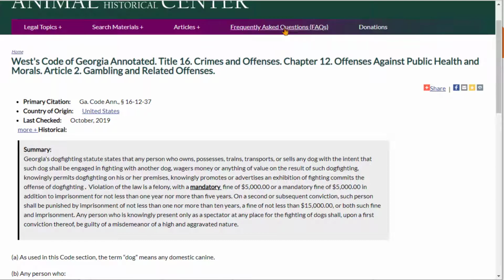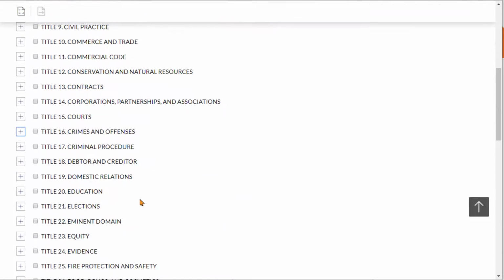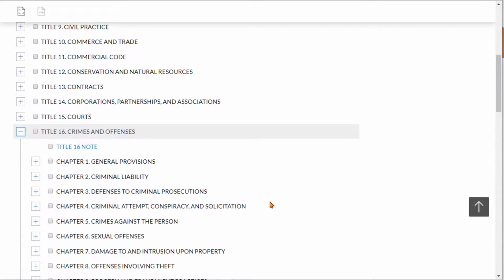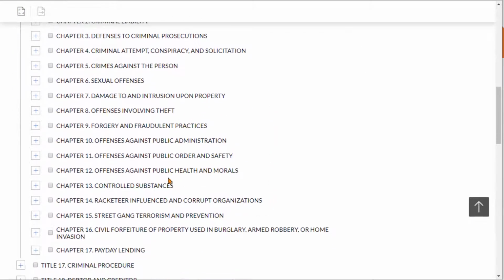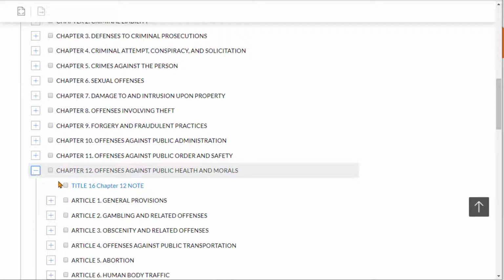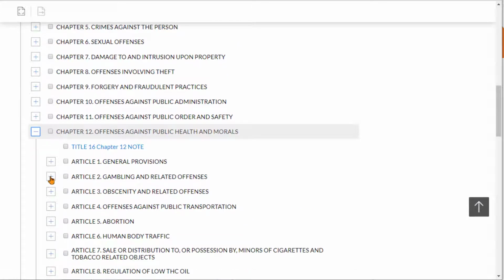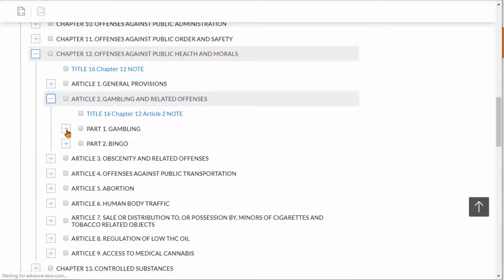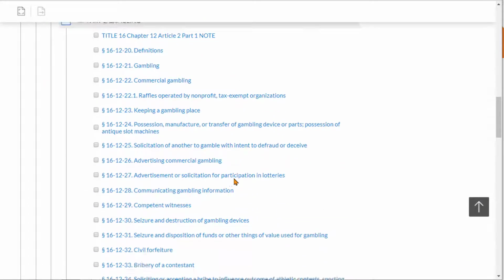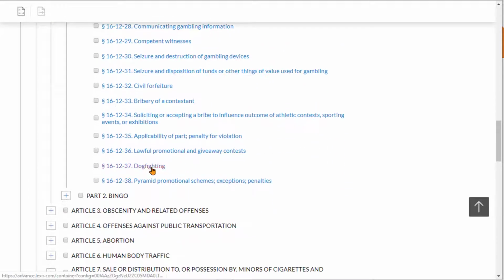So that was 16-12-37. So if we go to Title 16, Chapter 12, and then 37 is probably around here. Here it is right here, dogfighting. So we can click on that.